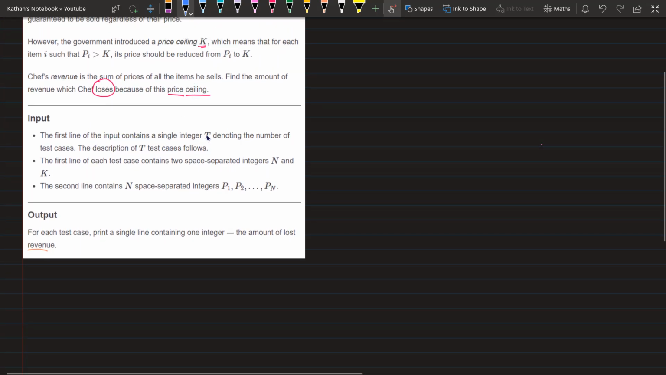The first line of input contains a single integer t denoting the number of test cases. The description of t test cases follows. Of course, there will be different test cases given, so we'll first take the t input. That's not much of a big deal here.